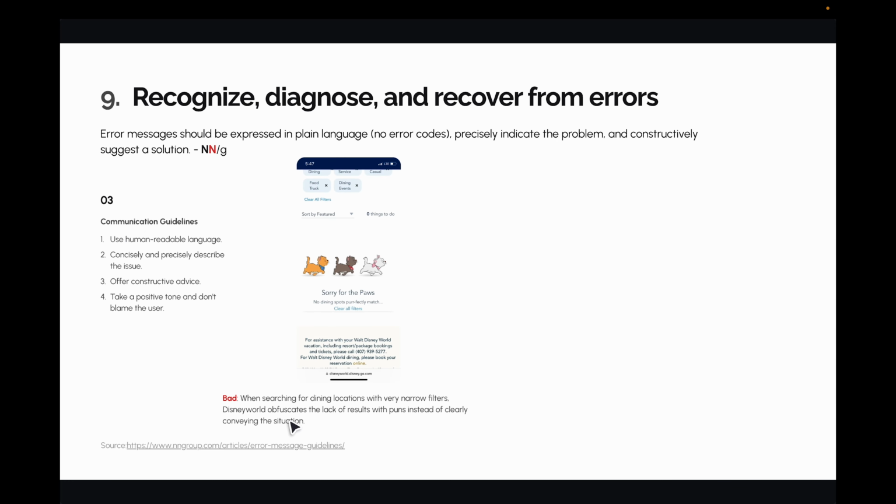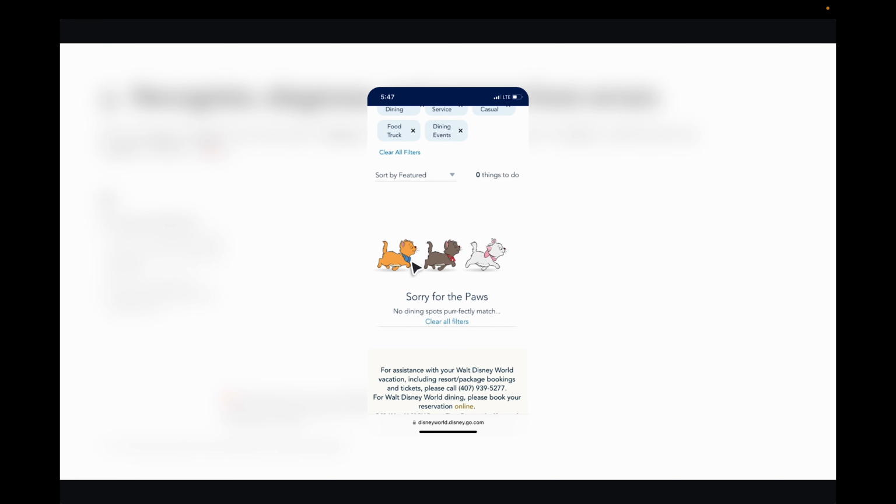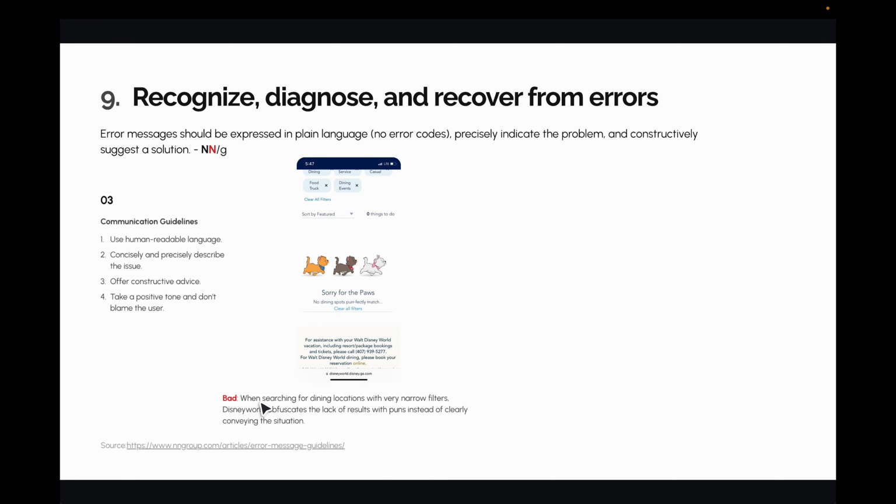So this one is pretty bad. Now you might think, why is it so? Because there's cat photos in it. But when searching for dining locations with very narrow filters, Disney World, I don't know what that's supposed to mean. The lack of results with puns instead of clearly conveying the situation.